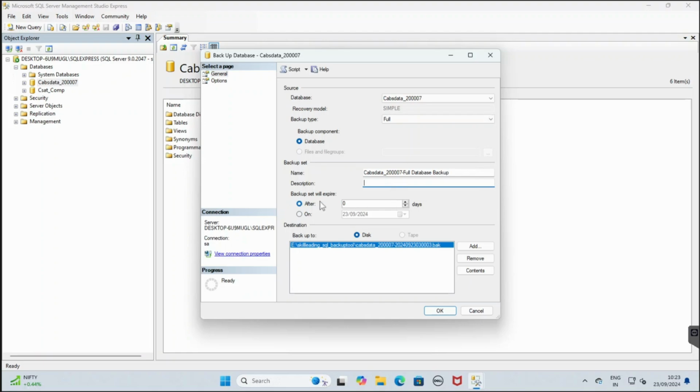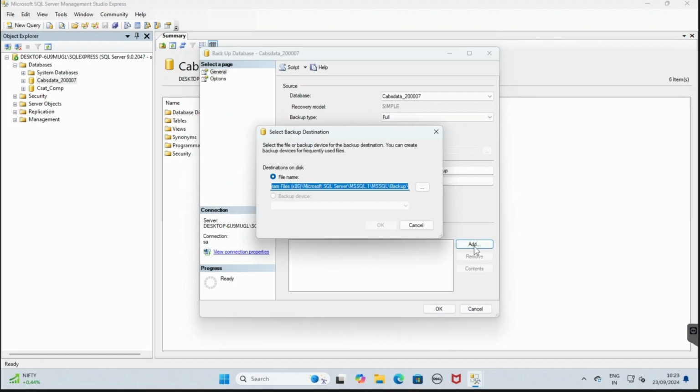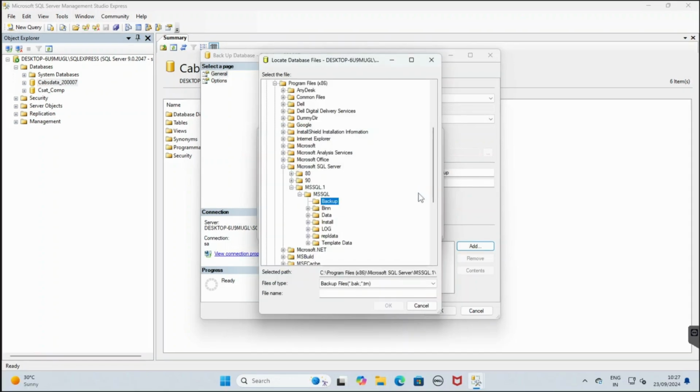Backup Set Expiry. This allows you to set an expiration date for your backup. After this date, the backup is considered invalid, which helps in maintaining your backup lifecycle, ensuring you don't accidentally use outdated backups. Now, let's move on to the destination section. You can remove any existing paths and choose a new path where you want to save your backup file. Be sure to select a location where SSMS has permission to create files.